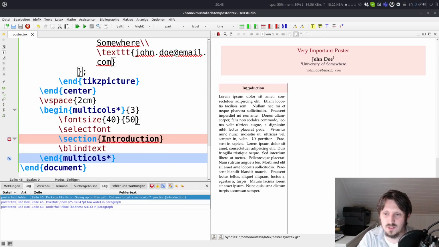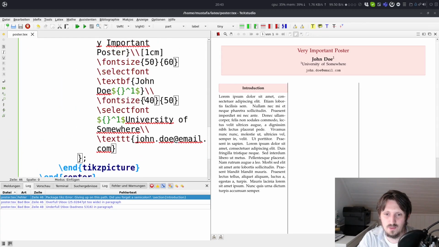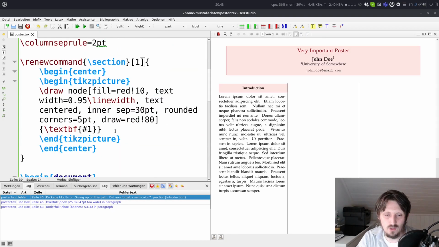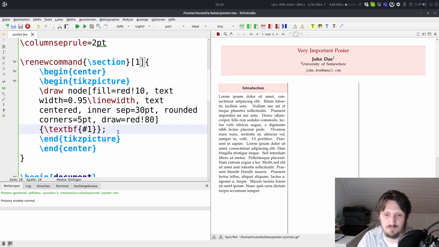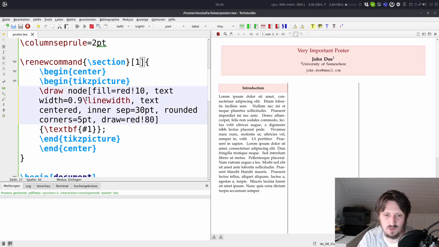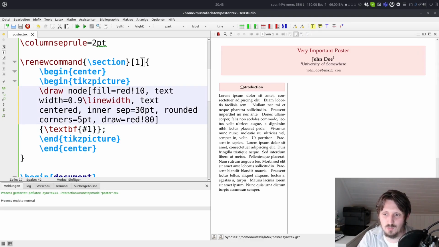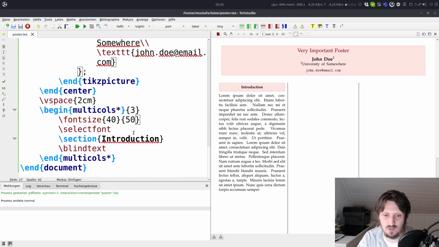Yeah, as you can see here, we have our very nice introduction. What we have also forgotten here, as you can see, is the semicolon. As I said, this I'm forgetting all the time. And maybe we can also change here the line width to 0.9 so it fits a little bit better. Otherwise it does not match. Yeah, and I think this is a very nice thing.